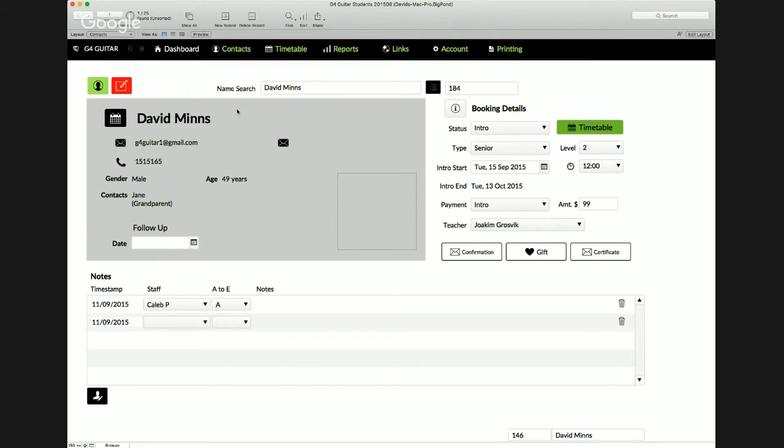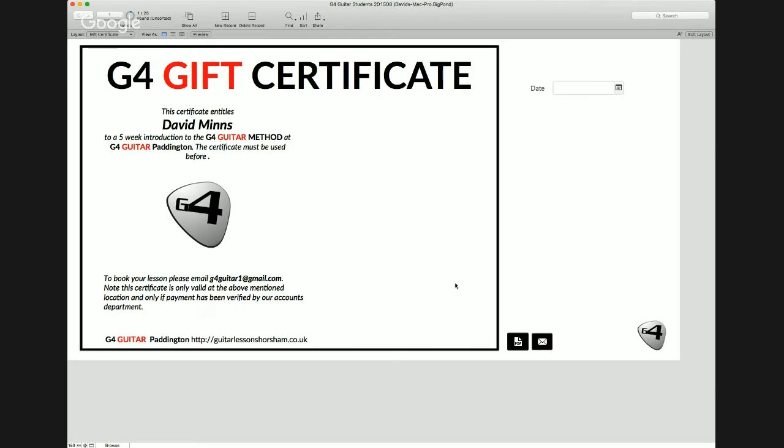Just an example here. Let's say David's just signed up and he wants a gift certificate. Again, I just click on there and it creates a gift certificate. But what you can also do with the gift certificate is decide what picture you want in there. I should have had a picture ready, but let me just find something quickly. Just find the right kind of picture.